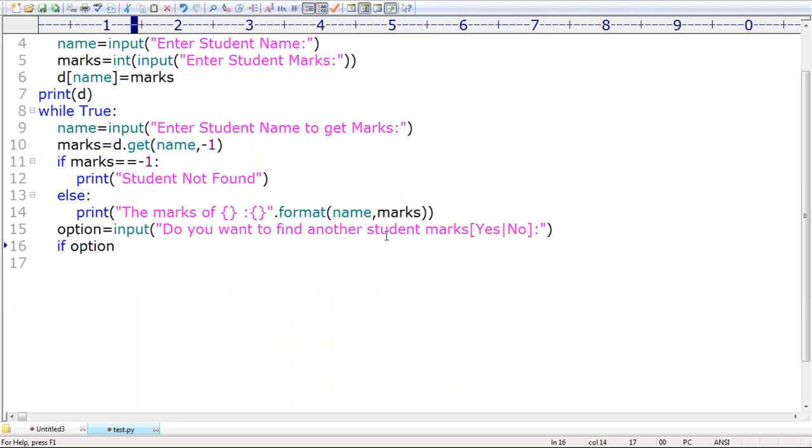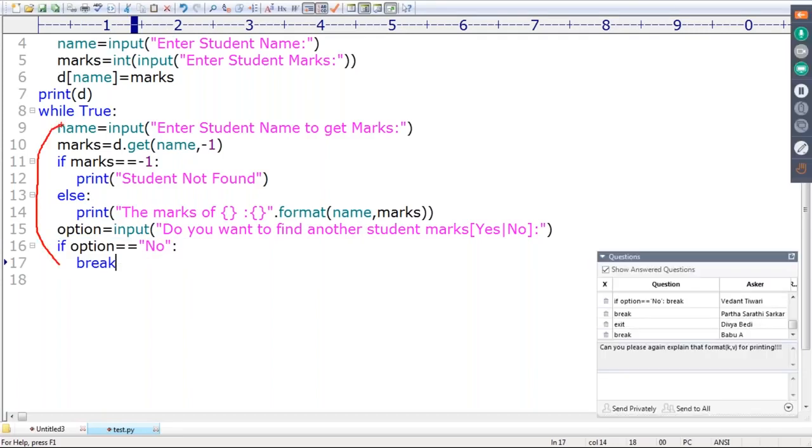If option is equal to no, what is the meaning of that? Do you want to find another student marks? No means this while loop is not required to repeat, so simply you can use break. If he is not entering no, then break is not going to execute, which means the while loop is going to repeat again.